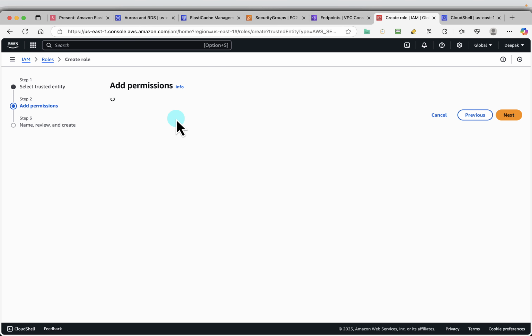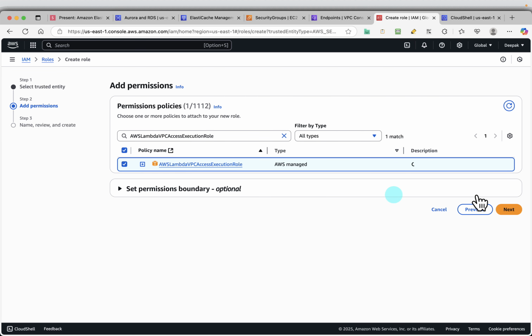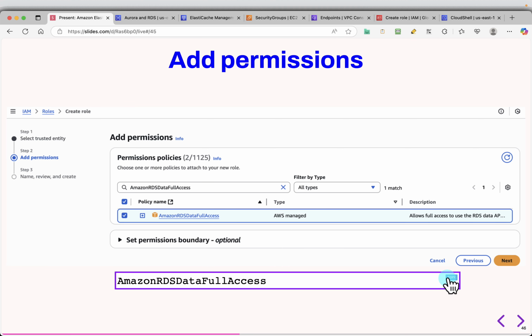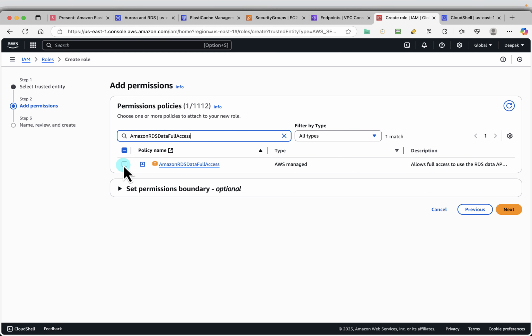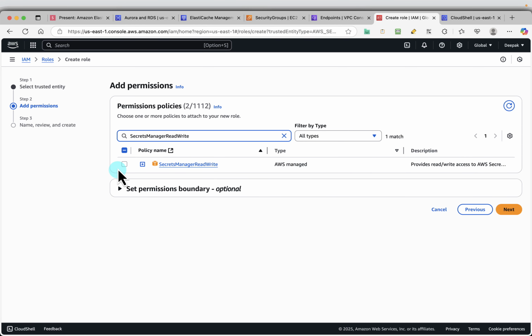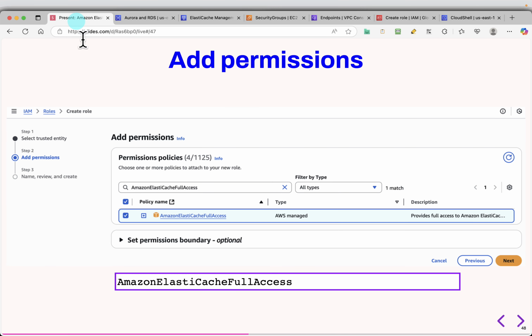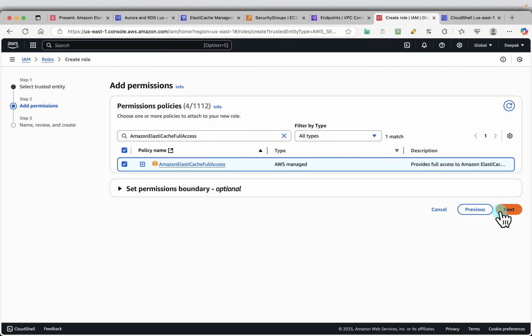This is the second screen. Paste the role name and make sure you select it. So this is the first. Don't click next, this is part of the role. On the next screen, take the second permission policy, which is RDS data full access. Paste and make sure you select it. Third one, Secrets Manager read write. I'll paste it and select it. And lastly, ElastiCache full access. Okay, and then click on next.